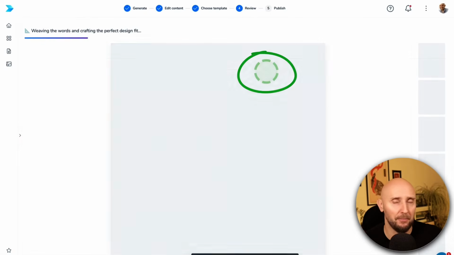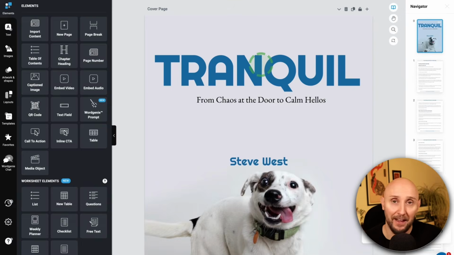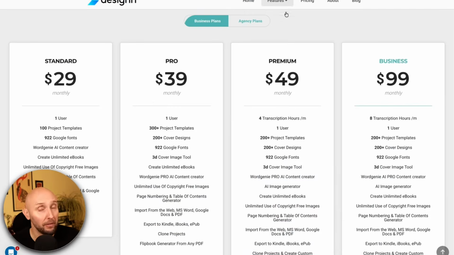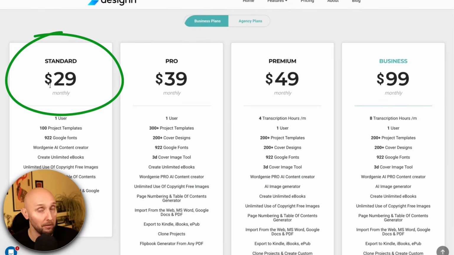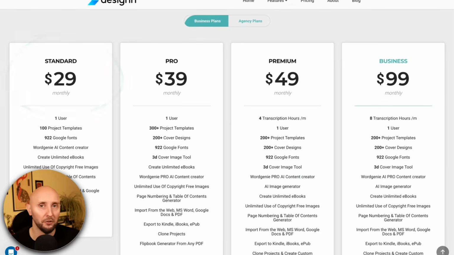Click use this template. This will bring us back into the Designrr ebook editor with our own content, just like that. And everything else from here, such as formatting your ebook and publishing it, is exactly the same as I showed you in the first part of this video. Now, when it comes to Designrr pricing, they have monthly pricing starting at $29 per month. However, there is a secret lifetime deal, which I'll tell you about in just a moment.